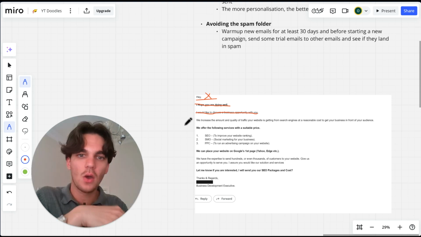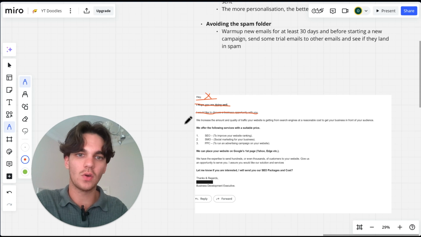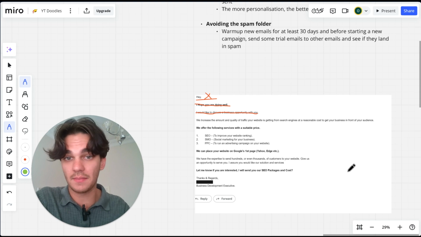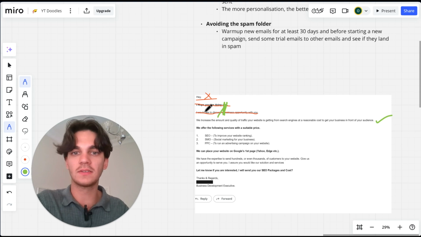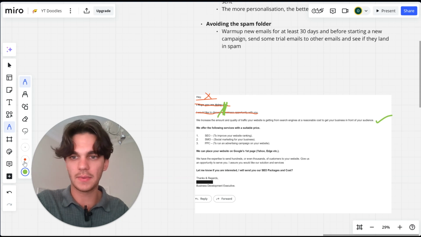Anyway, the email continues. We increase the amount and quality of traffic your website is getting from search engines at a reasonable cost to get your business in front of audiences. What he should have done is just delete those two lines here and just go on with this line. It's a very simple synopsis of essentially why he's emailing me and what he offers. He then follows and says, "We offer the following services at a suitable price: SEO, SMO, PPC." It's just like a nothing perspective.